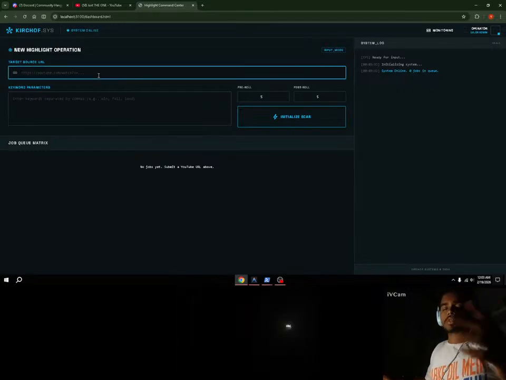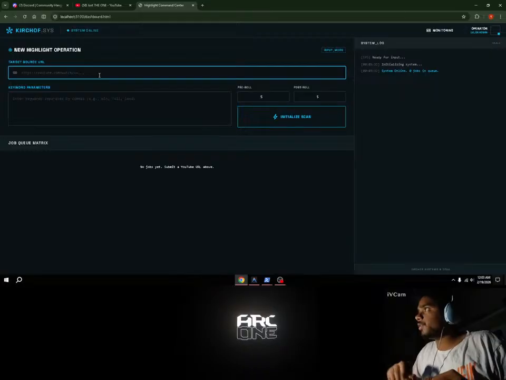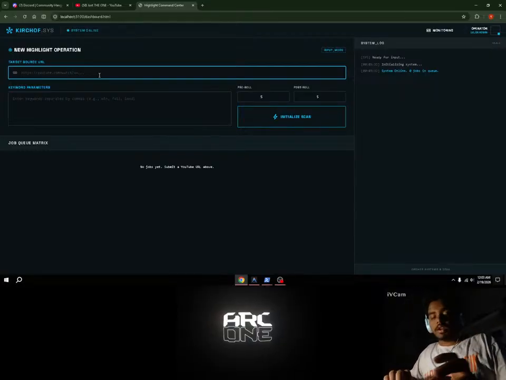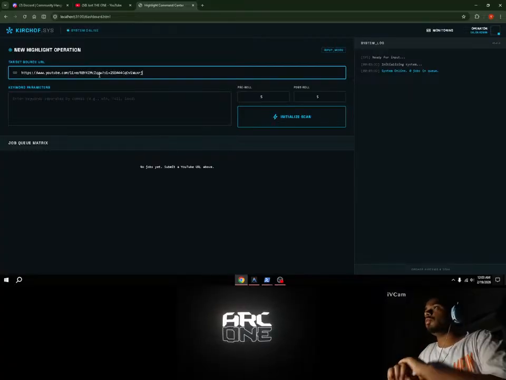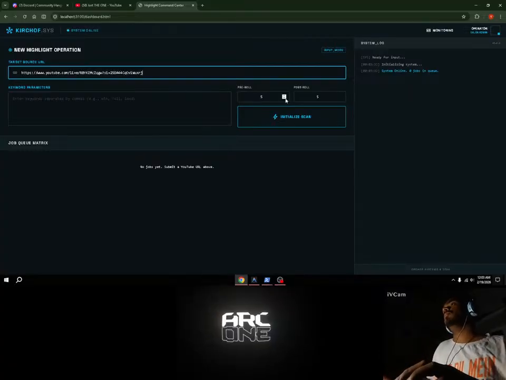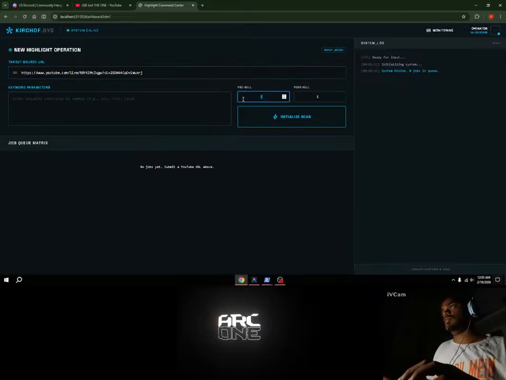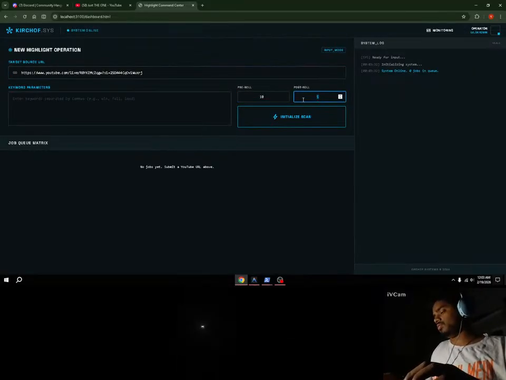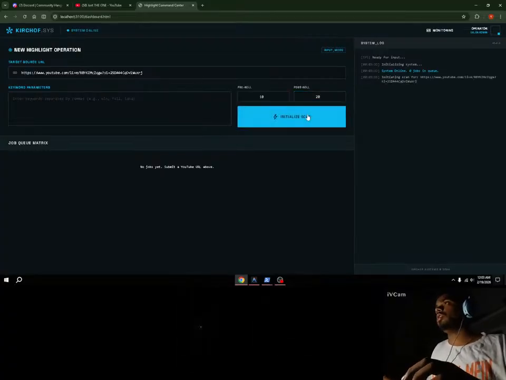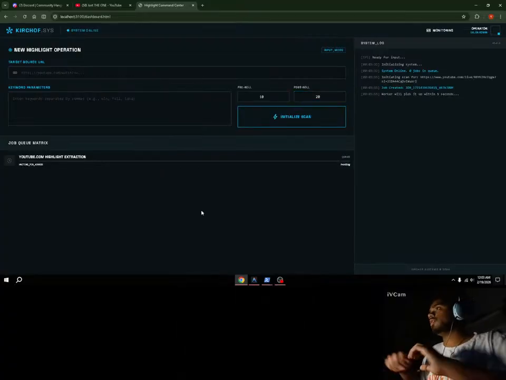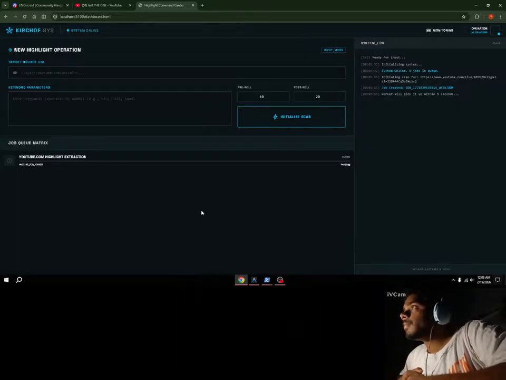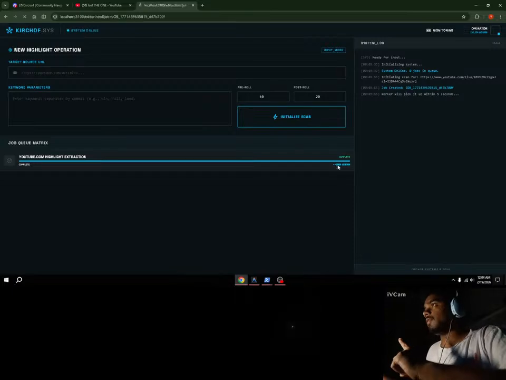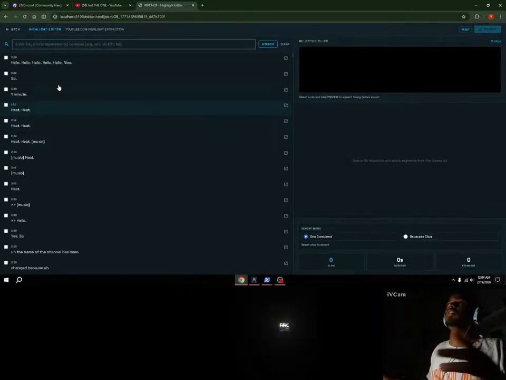Okay, so this is the dashboard interface, which by the way yesterday we made, right? And I pasted my YouTube link in here. Pre-roll I increase to 10, post-roll I increase to 20, change scan, right? So it has completed this thing, and if I click on this, it opens the editor.